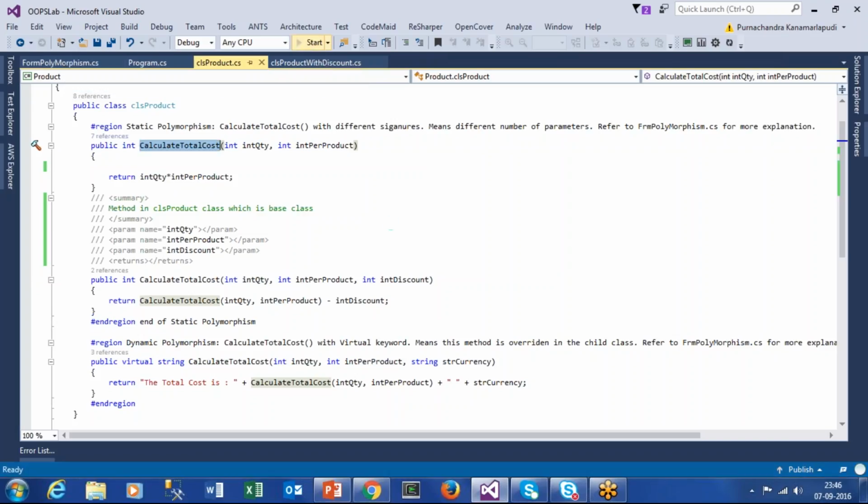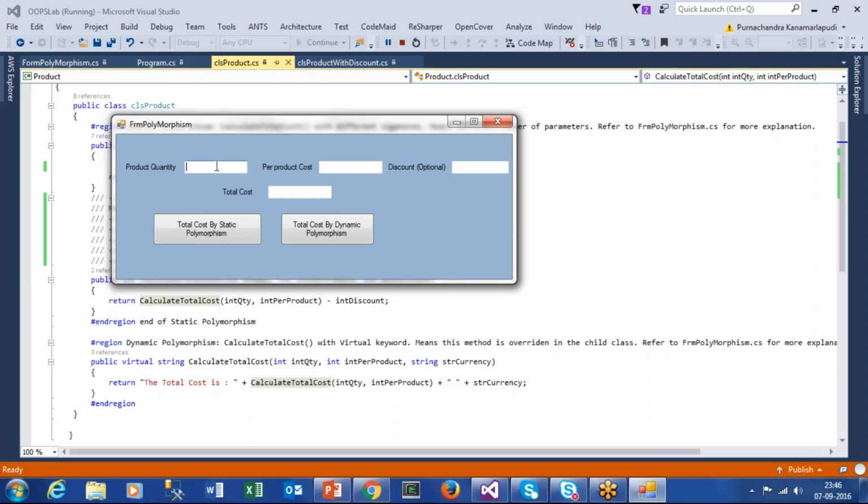Click on start. Let's examine this UI as well. I have one text box, product quantity, another text box which takes product cost, and also one discount text box which is optional, you can give 0 or more. And this total cost text box is basically a multiplication of quantity and cost. And I have two buttons here. One will calculate the total cost using static polymorphism methods, and the other will calculate the same total cost but using dynamic polymorphism.